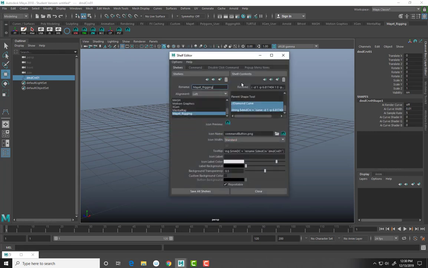So if we open this, we're going to call this diamond control curve. And that's going to be our tooltip as well. And the icon label is going to be DCC for a diamond control curve, and save all shelves.